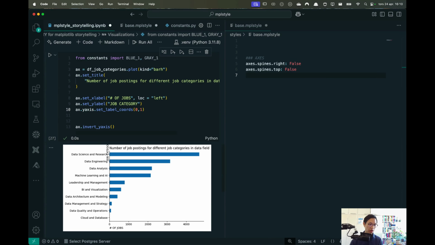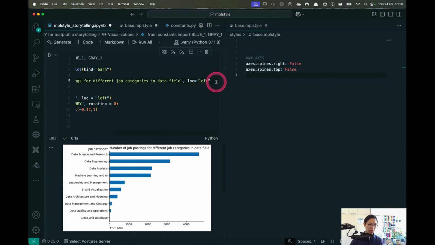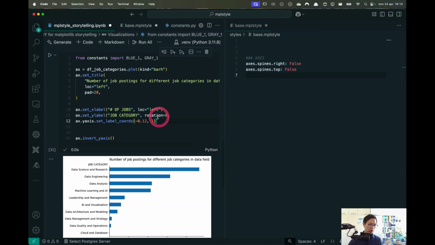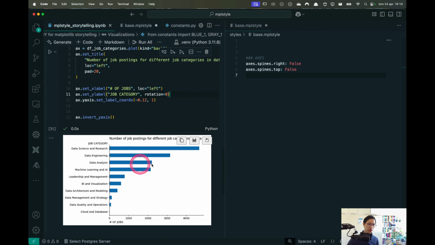0, 1, then I will place it there, right? And if I do this one, rotation equals 0, and then I need to go minus 0.12. And also for a title, I want to have padding, pad equals 20. Okay, now we're talking. Okay, so this is the base layout that I want.